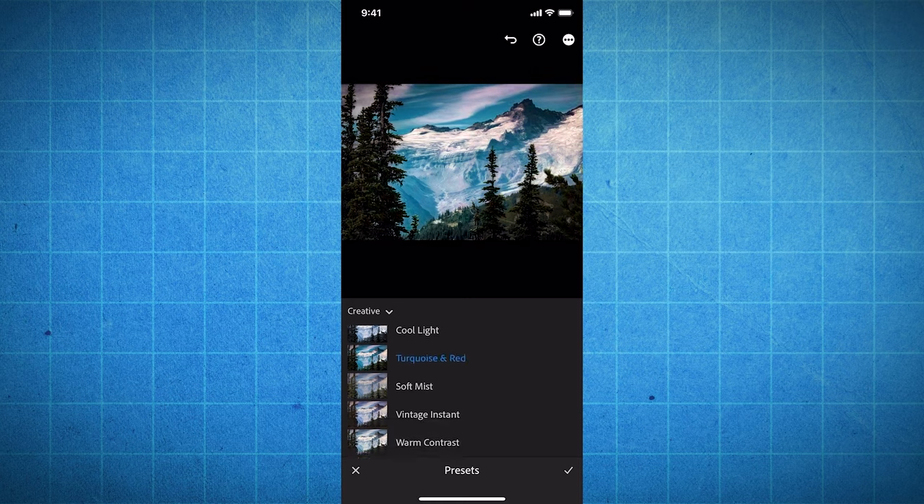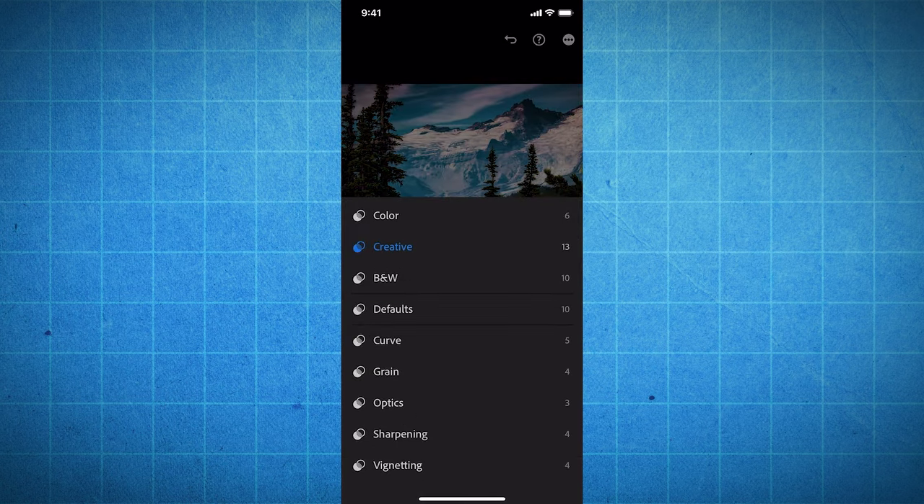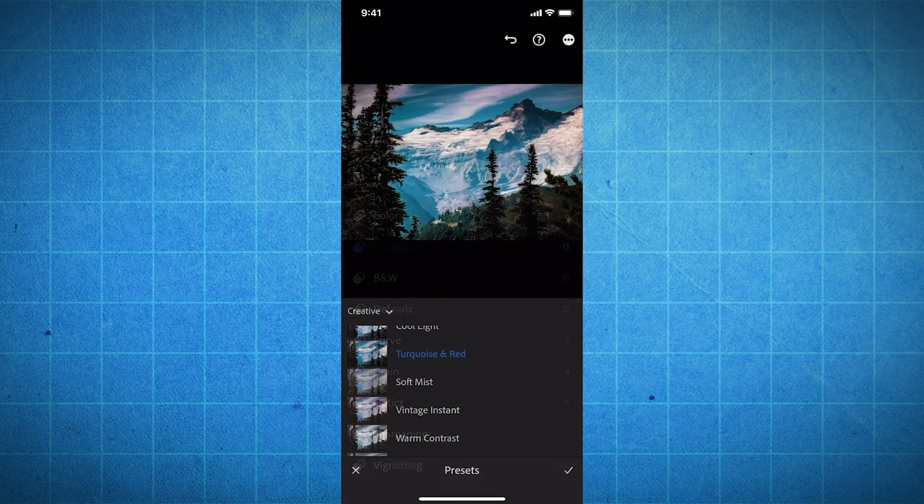Turquoise and red. There's a lot of cool options in here. And you just click on the creative right here, and you can switch between all of the different categories. And you can also make your own presets with all the settings that you apply to one photo, and then you can save them as a user preset. But I'm going to talk about that in the next lesson. So I'm going to go ahead and hit the X because I don't want to apply any of these presets.